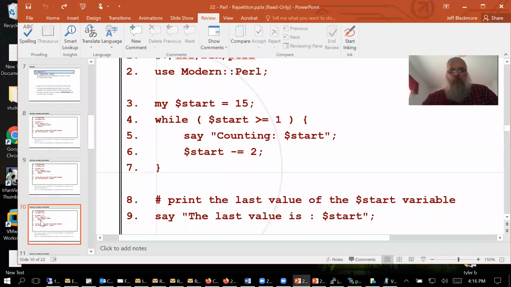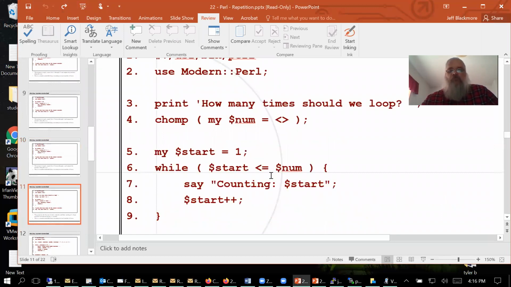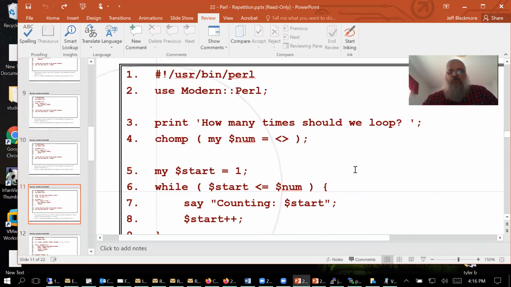So let's go back. I think we've got one more of these we want to do. And this is slightly different. Now, we're counting from 1 to, basically, this is the same piece of code as the first one we did, where we were incrementing every time we go through the loop. But the difference is line 4 and line 3, if you think about it. How many times should we loop? Chomp, my dollar num is the diamond operator, which means our user gets to choose how many times we go through. My dollar start is 1.